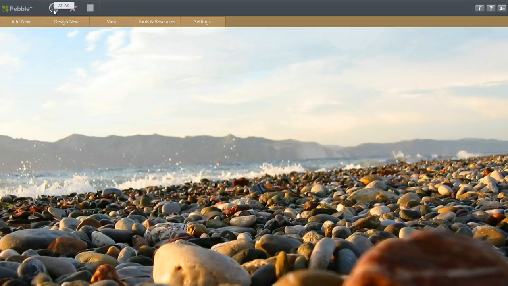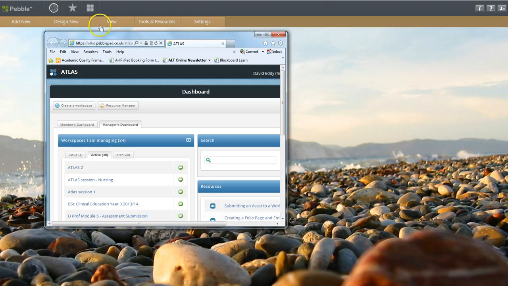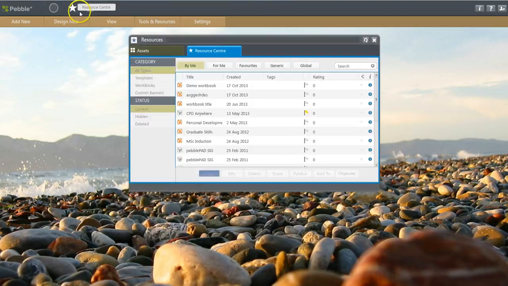So that single click takes you into Atlas, which I'll just illustrate, but I won't go in there at the moment. So that takes you into Atlas where you can find the workspaces you're enrolled on. The next icon takes you into something called the Resource Centre, and this is where tutors are able to create assets for you that you can download, for example workbooks that you might utilise to help support and enable your learning. So that's a shortcut to your Resource Centre.